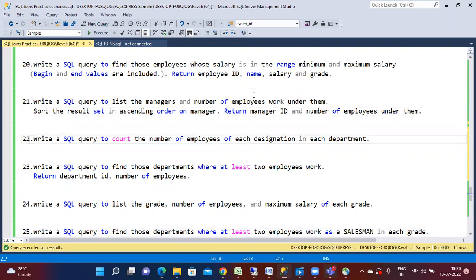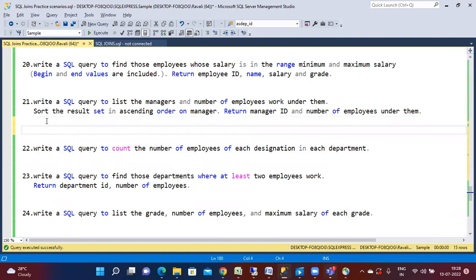Okay. Next, write SQL query to list the managers and number of employees who work under them. So, how many employees are working under each manager? They want to know. How can you get it? Self-join, group by. Select manager ID, comma, count of 1, right? That is right. Under the manager ID, how many employees are working?